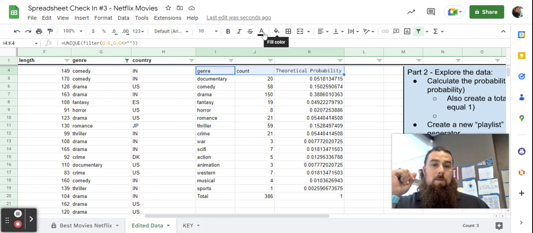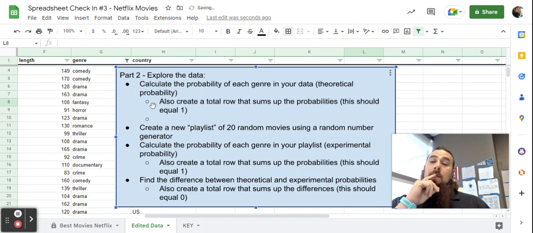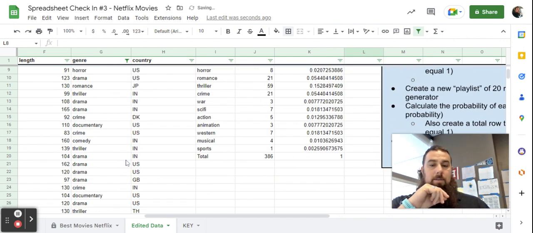I am going to just do some cleaning up so it looks a little nicer here. And there we go. All right. Next, what do we have to do? It says create a new playlist of 20 random movies using a random number generator. All right, let's do that.